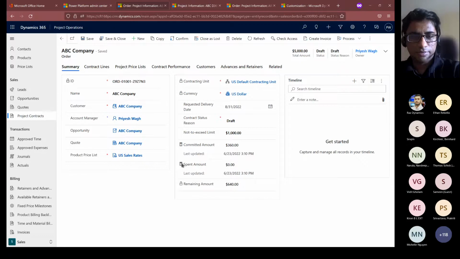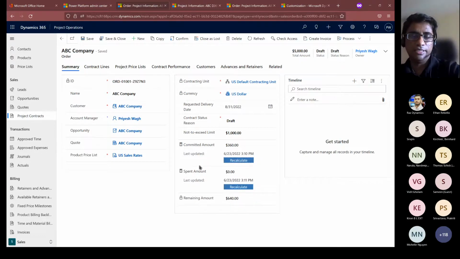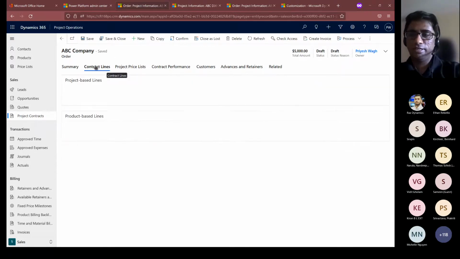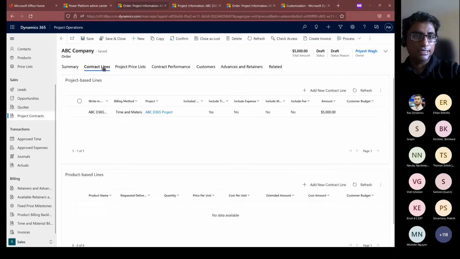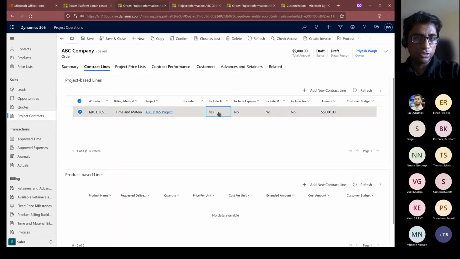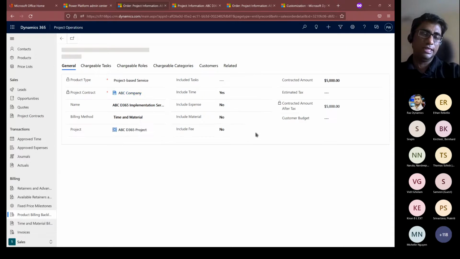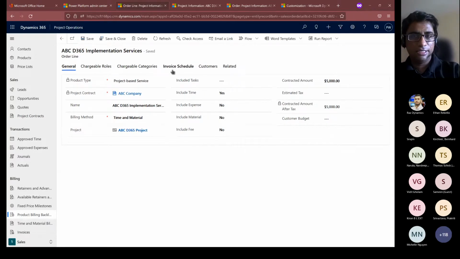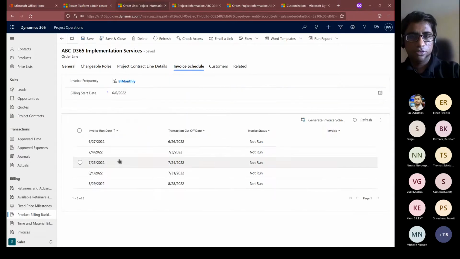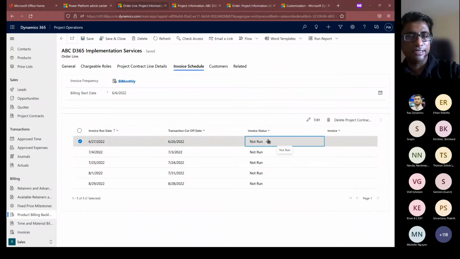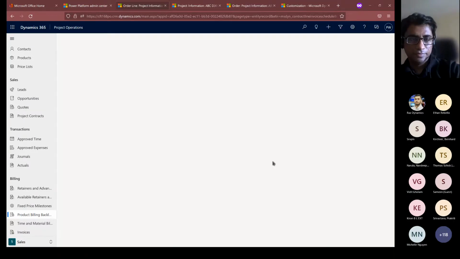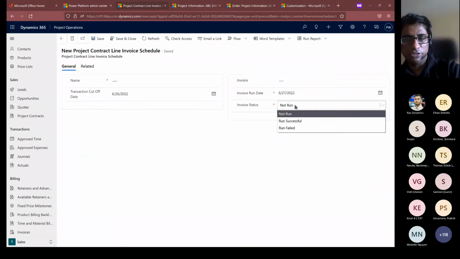So this is what changed, that it keeps track of how much of the billing has been done. Again, there's an important part where we can look, and that is the contract lines. If you go to the contract lines on the contract or order, and look at the invoice schedule, because we created the invoice, it's supposed to come here and say invoice created, but I think it has not updated yet.